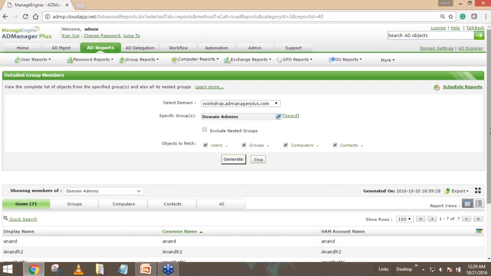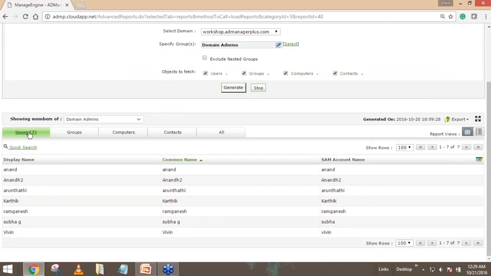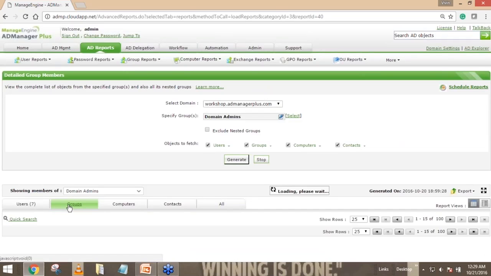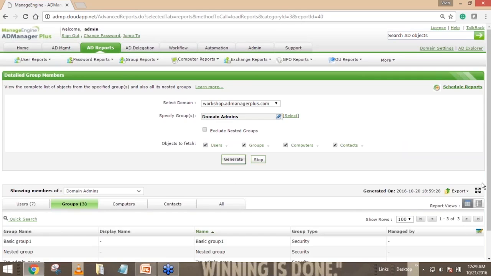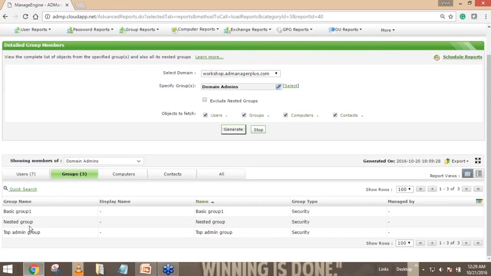All right, so here we have the list. I have 7 users belonging to the group. And if I have a look at the groups tab right here, it looks like this group is in turn linked to 3 other groups, which are security groups.